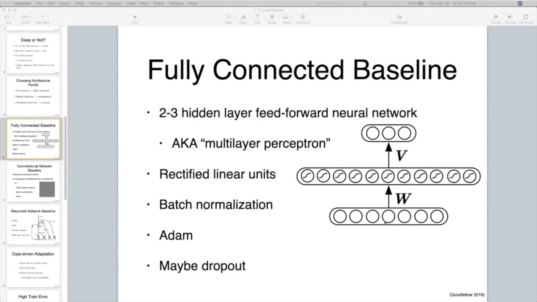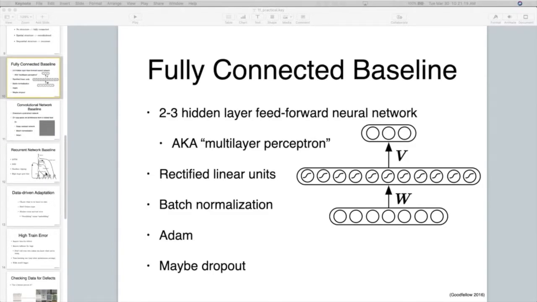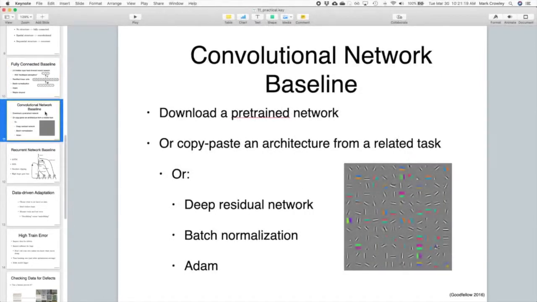We talked about dropout. So that's your fully connected baseline. If you have images, you'd have a baseline of a standard convolutional neural network, like we talked about, with a few convolutional layers, and you have to choose your optimizer. If you want it to be deeper, you can use these ResNet things, but if it's not that big a problem, you don't need to.